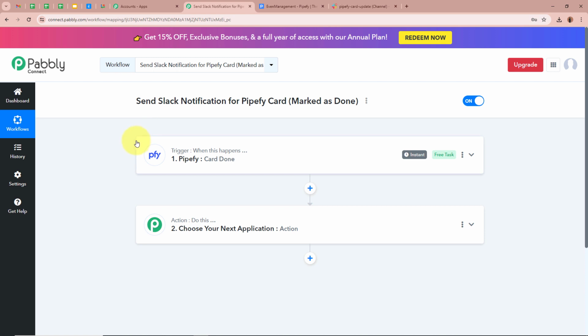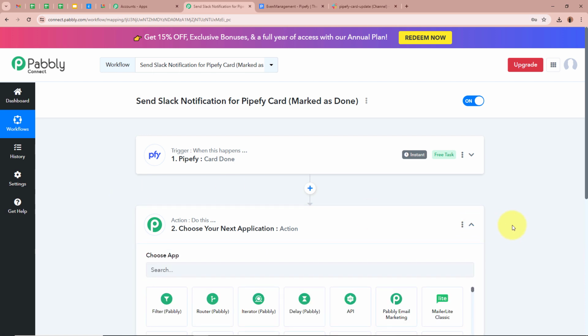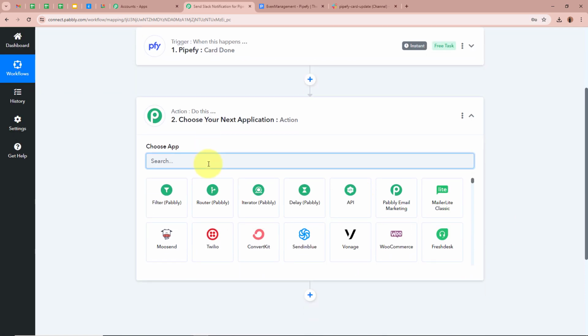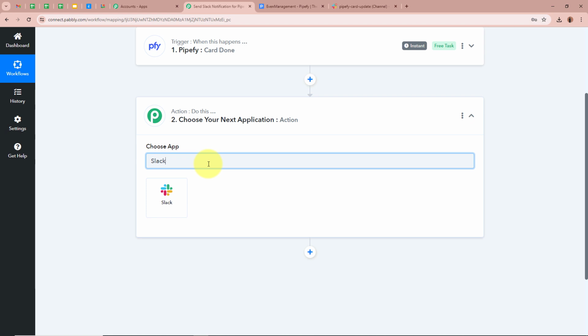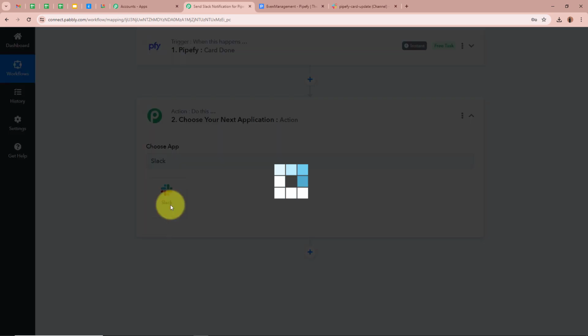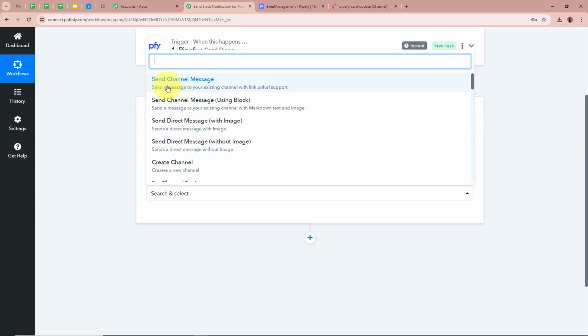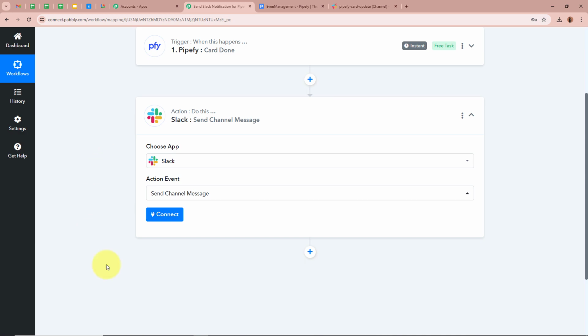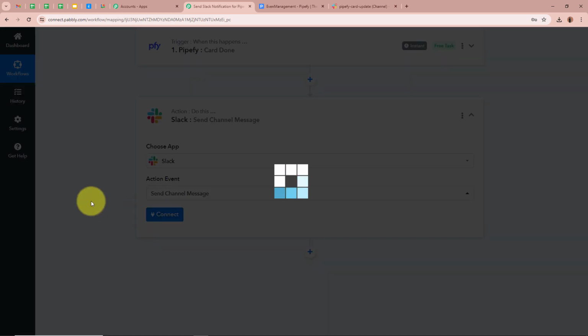After setting up our trigger step, we need to set up our action step. Our objective is that whenever a card is marked as done in our Pipefy account, a notification should automatically be forwarded to our Slack channel. For that, I'm going to select Slack as my action application, and for the action event, I'm going to select Send Channel Message. After that, I'm going to click on Connect.